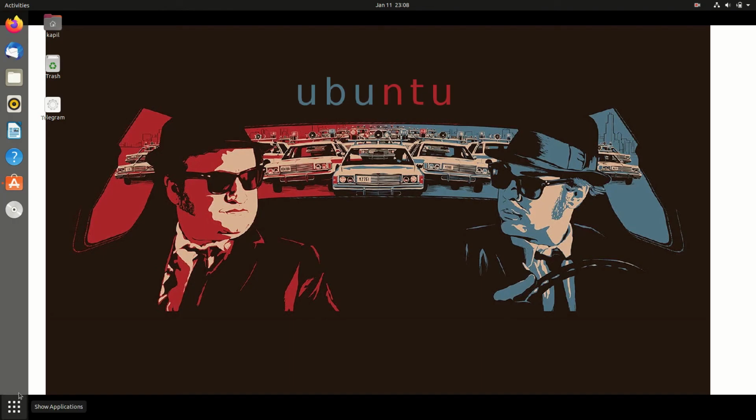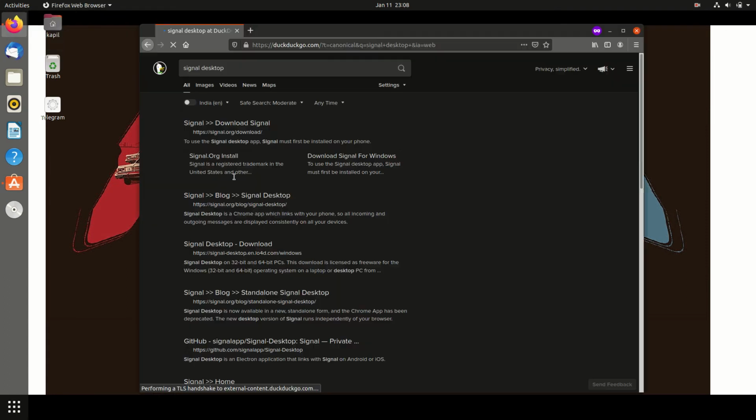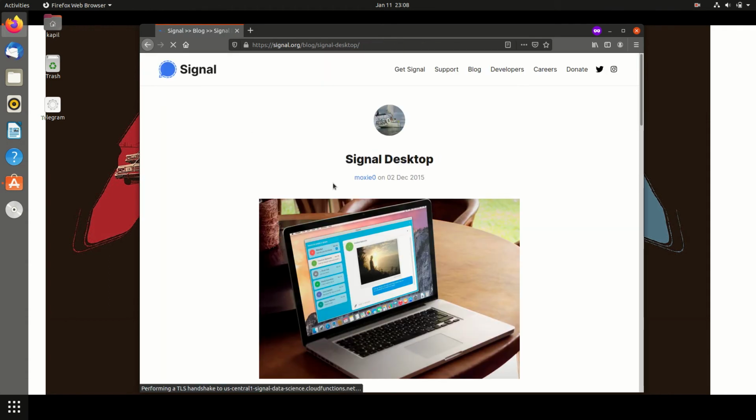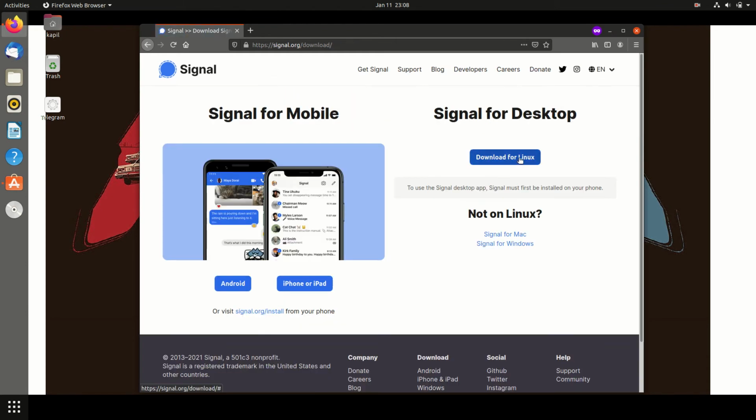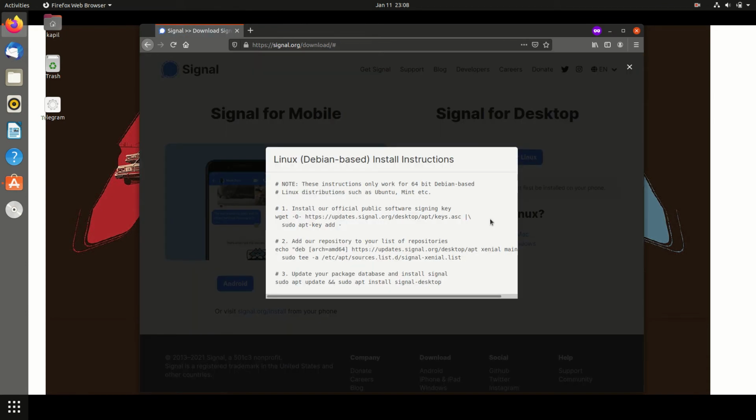So you have to head to the official site of Signal Messenger, signal.org/en/download. The link would be in the description box. Coming to the site, all you have to do is click on download for Linux section. Clicking on that tab will give you some commands you need to use to install it.